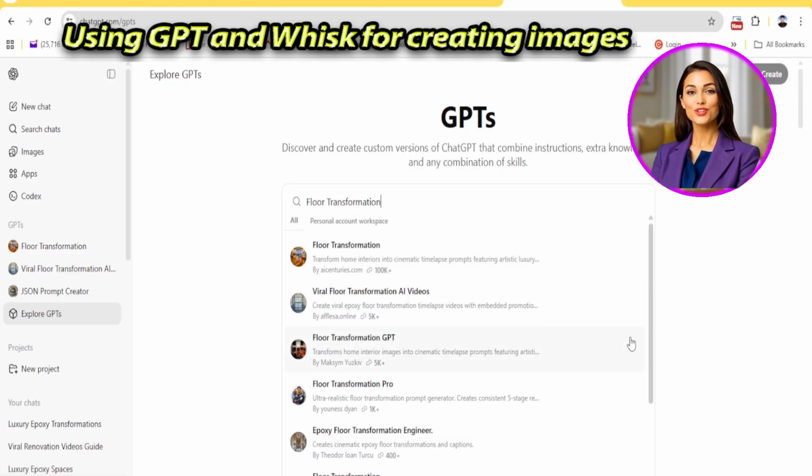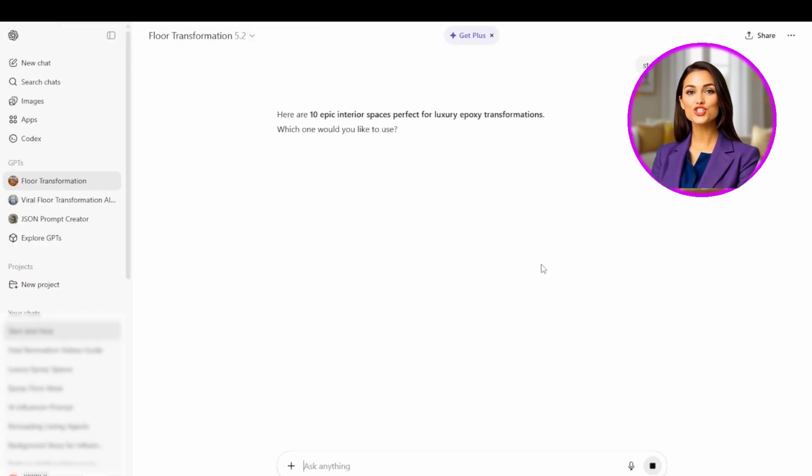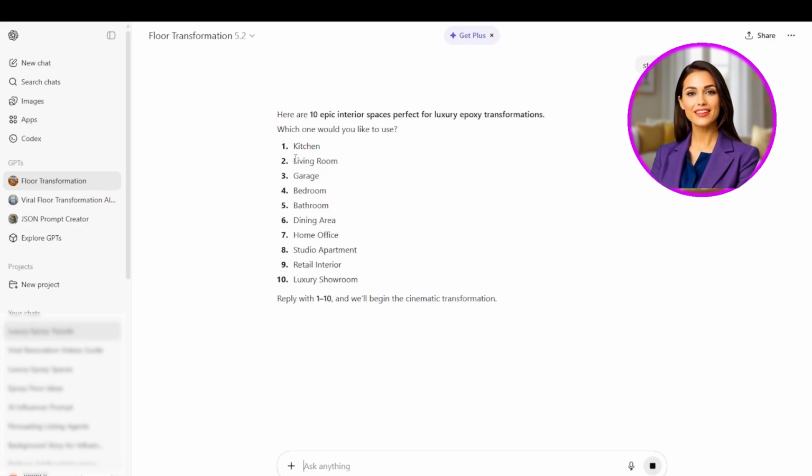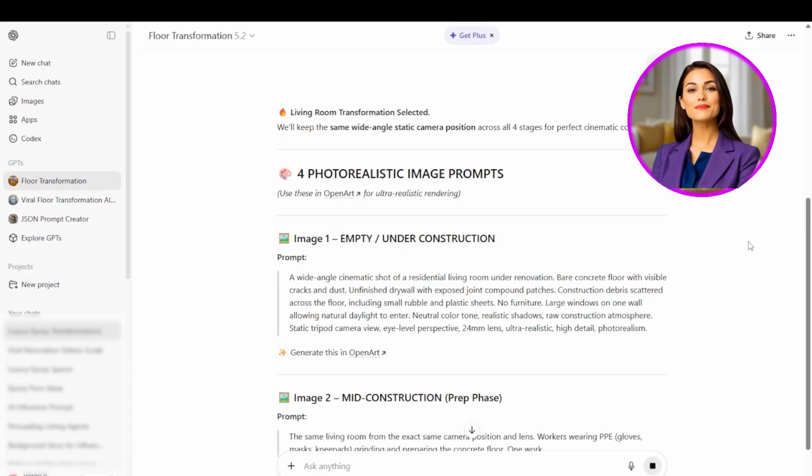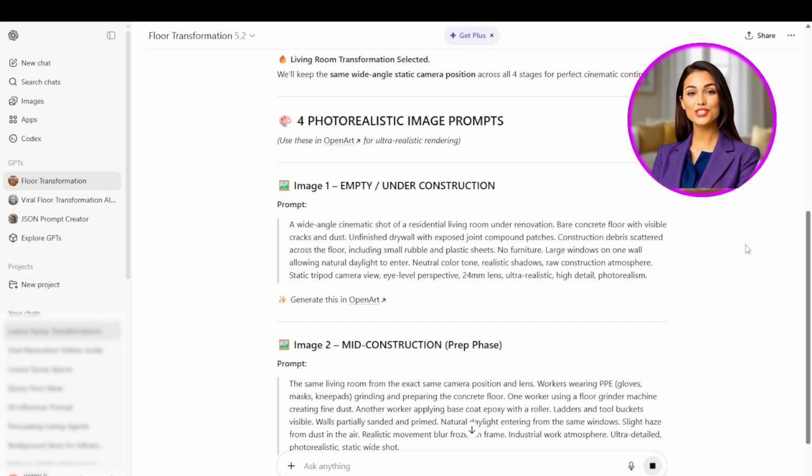When it opens, you'll usually be asked what type of transformation you want to create. For example, a living room, bedroom, kitchen, and so on. For this example, let's choose living room and generate the prompts. Within seconds, you'll get structured prompts for both images and video scenes. Everything is basically done for you. You just need to use them.